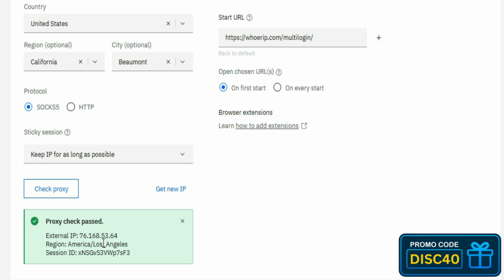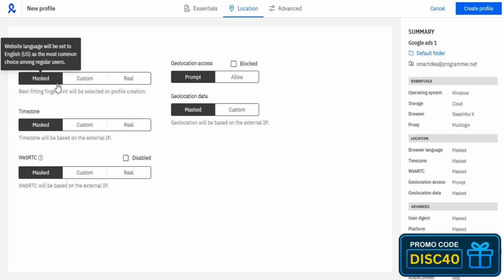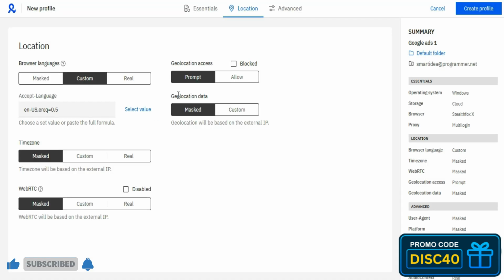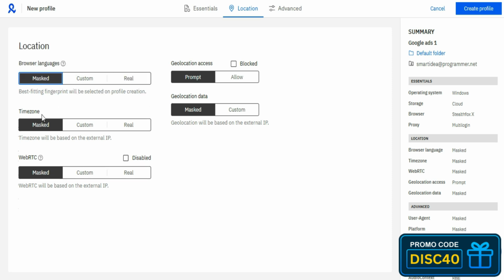All right, now that we've set up the proxy, the next thing we need to do is head to the location section. This is where we can tweak a few important details to make sure our profile looks as natural as possible. So first up, we have browser languages. You've got a few options here: masked, custom, or real. If you choose masked, it hides your real browser language, so websites won't know what language you're actually using. Custom lets you pick any language you want, so you can choose something specific if you need to. And real, that just uses your actual browser language. Typically, it's better to let Multilogin do its thing and automatically pick the best language based on your proxy, but it's really up to you.